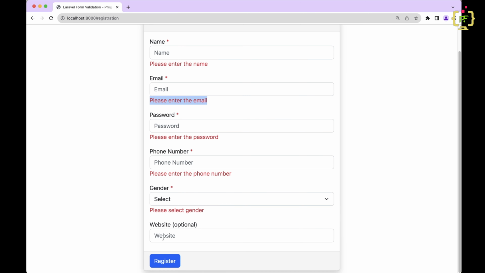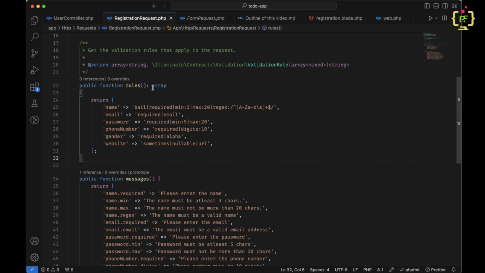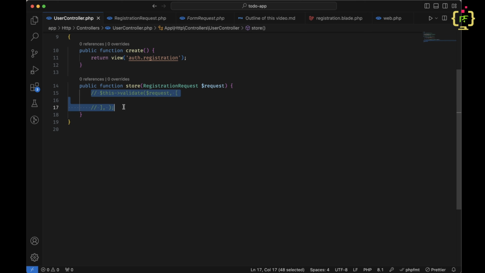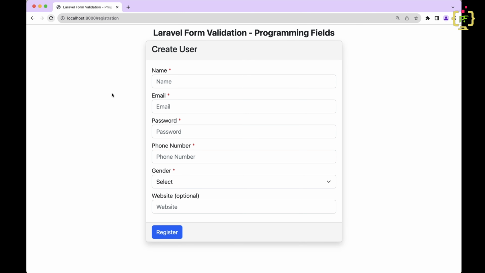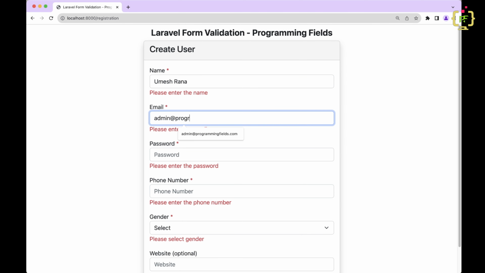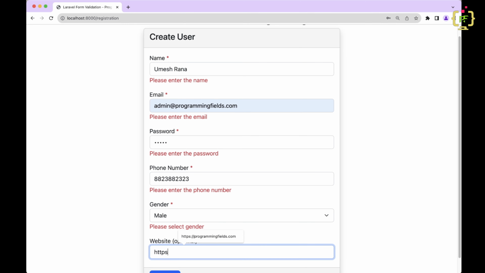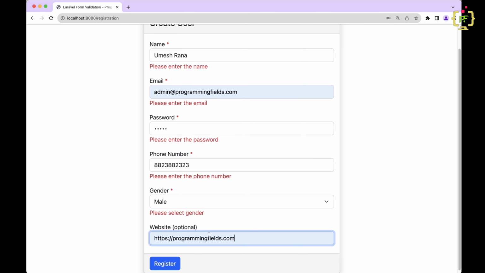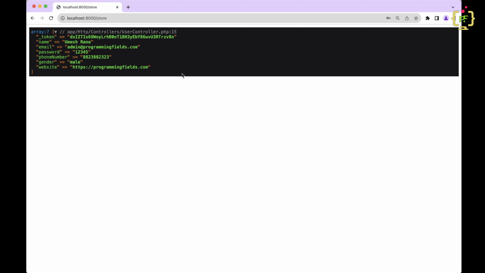Now for every form submission request, everything will work from this RegistrationRequest, and your controller code will be completely cleaned up. If the form is validated, then we can simply print all these submitted requests. So let's switch back to the browser and refresh it. Now let me fill up the form, and the website, that's it. Now let me submit it. When I submit it, you can see our form is submitted properly.